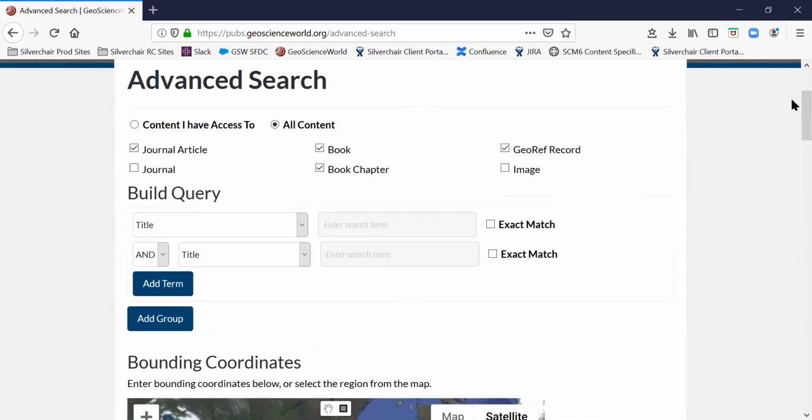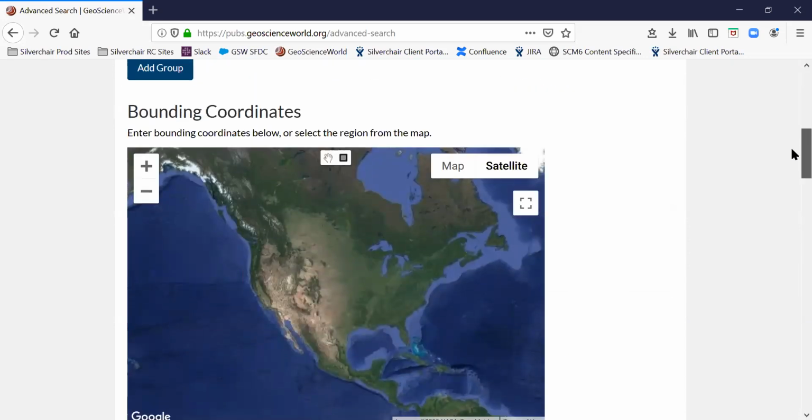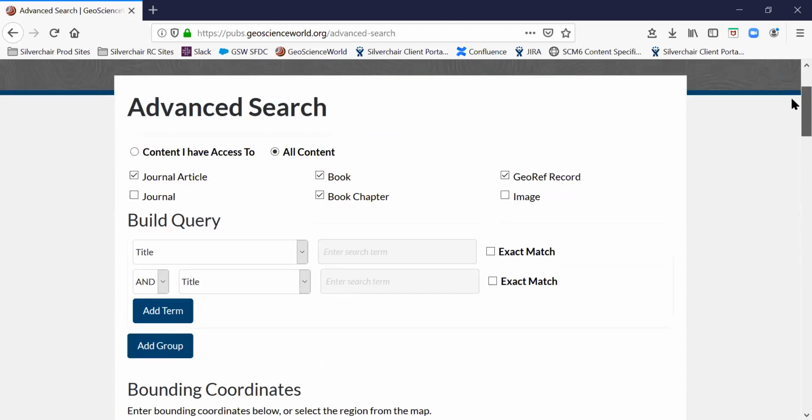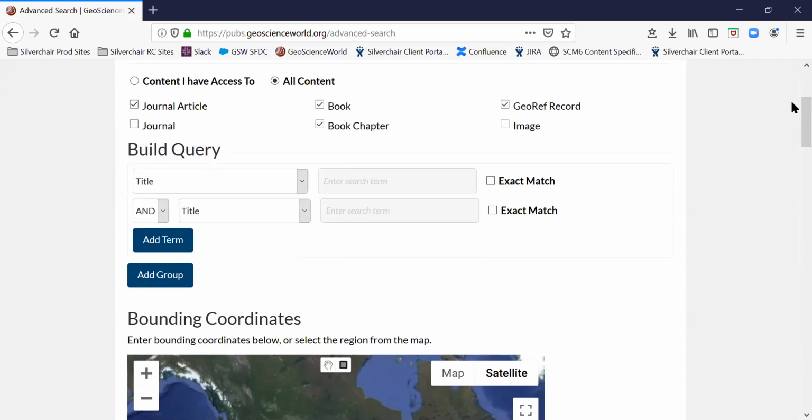So you don't have to use each of these features to run the search, but it will check against all of them if you really want to get exceedingly granular with your searching. As you can see here, we have the option to search by journal article, book chapter, GeoRef record. Those are set by default. And we also have the options to include a full journal and images. Those are additional options there.